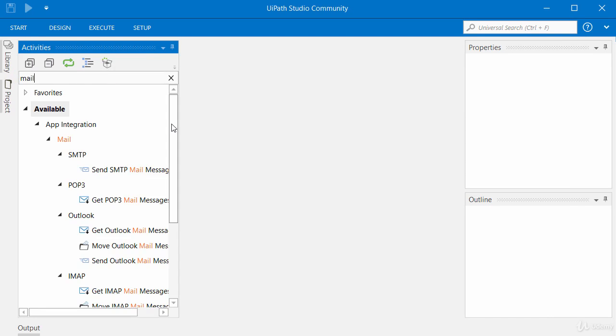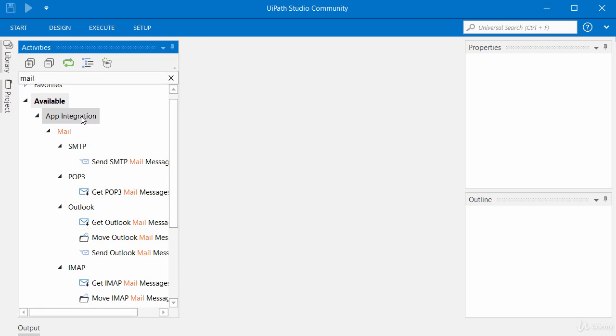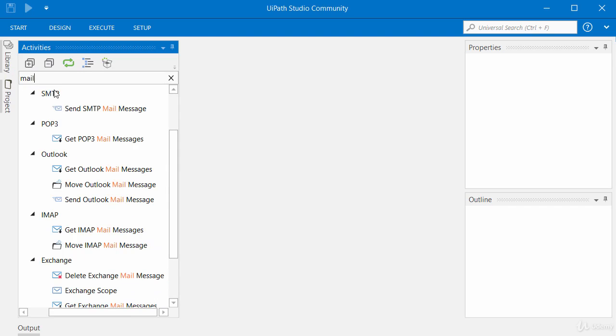And notice that's going to expand all of our possible options under App Integration Mail. Right off the bat, you notice we have SMTP, POP3, Outlook, IMAP, and Exchange. Under SMTP, we're allowed to send a mail message. Under POP3, we can get messages. And under IMAP as well, we can also get mail messages or move messages to a different folder.